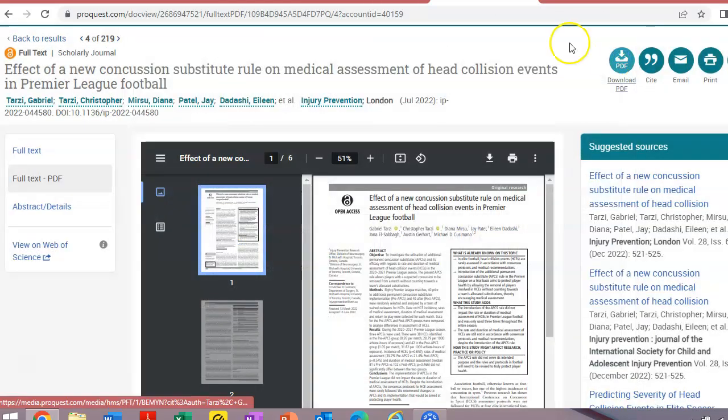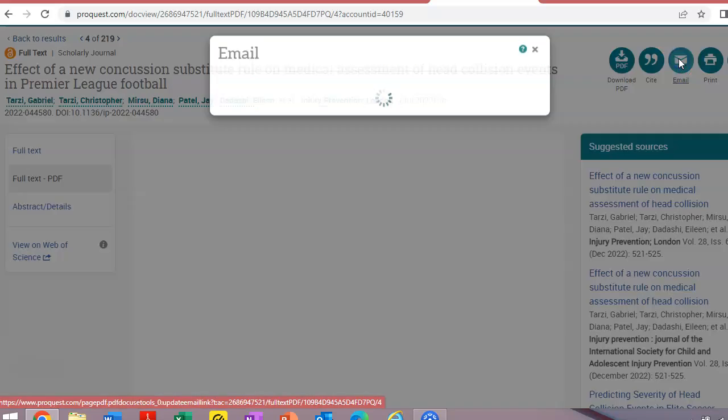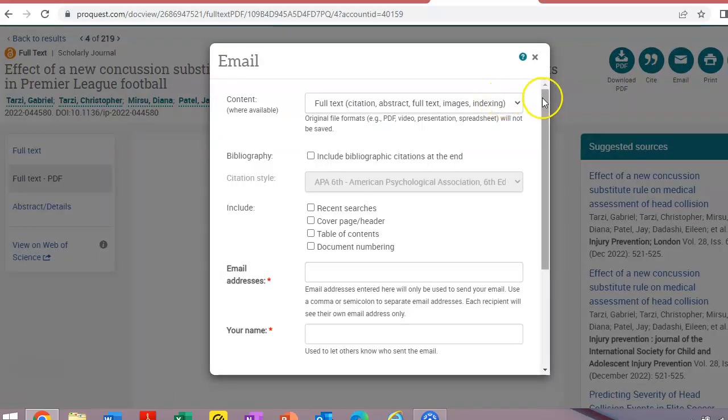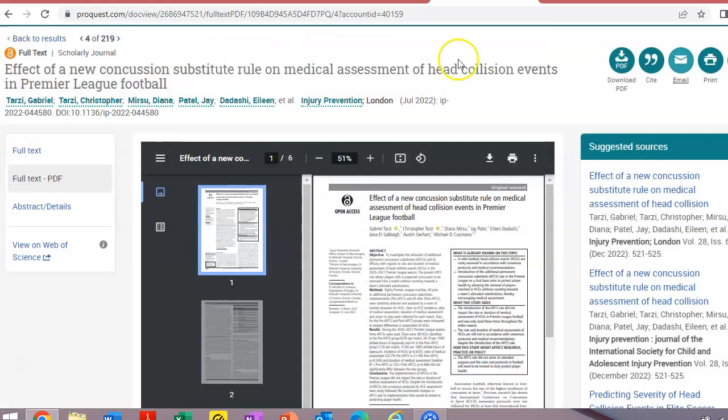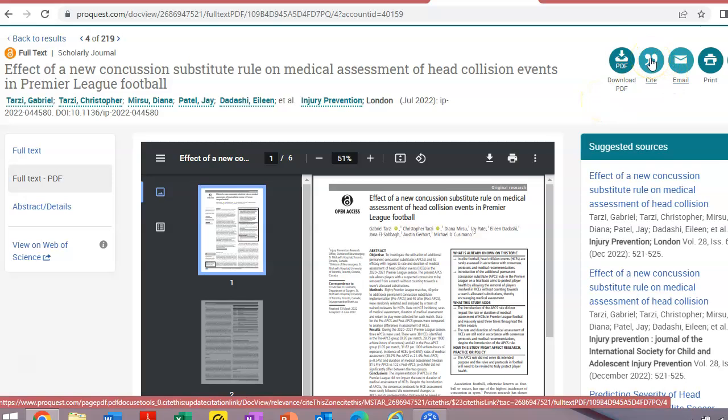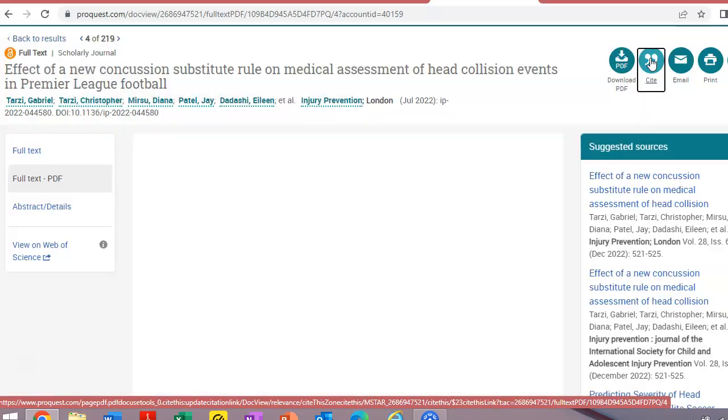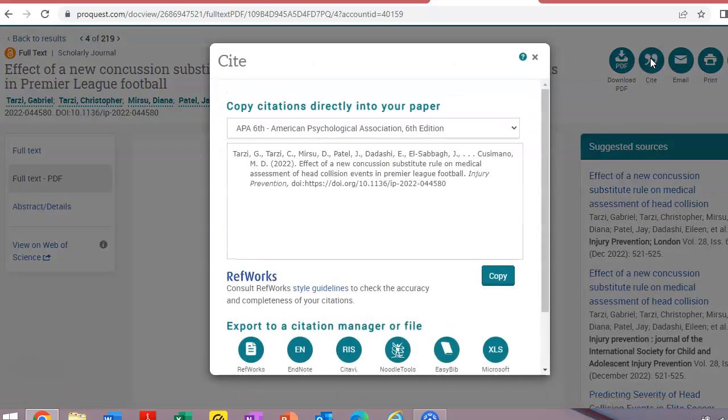You can also, over here, email it to yourself. Click on that, and you'll be able to email it to yourself. And again, you have all the information up here that you need for when you cite that material for your works cited page. Also, in between where it says download PDF and email, if you need help with citations, that's there for you right there.